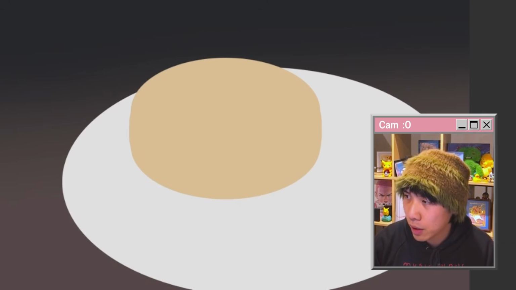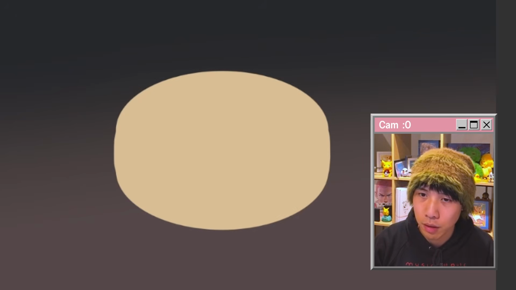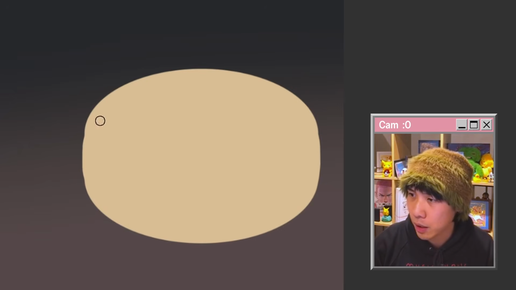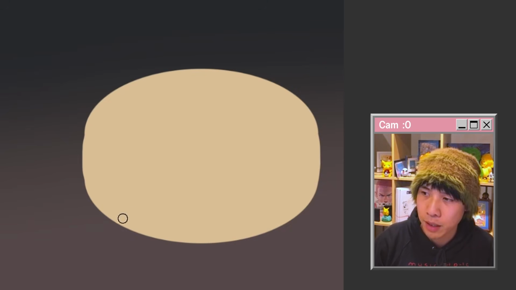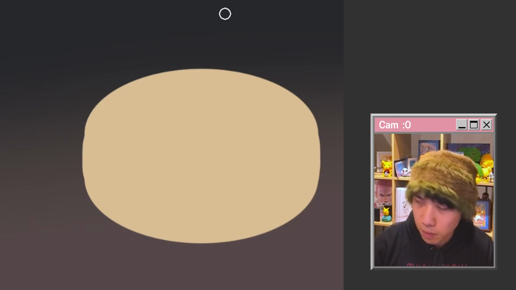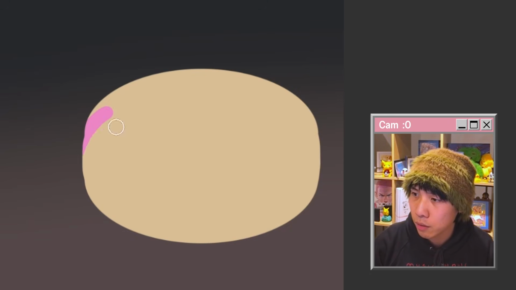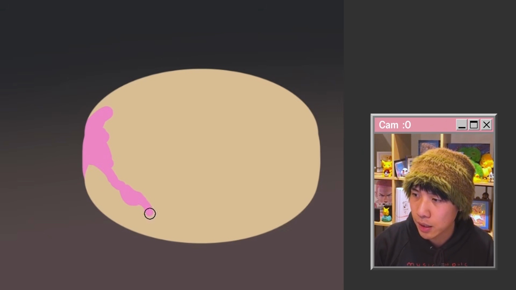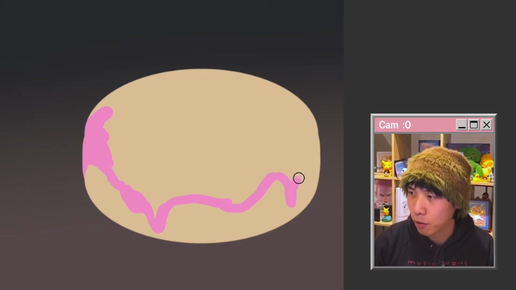Maybe we'll just go one thing at a time, and we'll just focus on the donut for now. I'm going to press this lock transparency thing for the donut. It means that I can paint within the donut shape without painting outside the lines. So we're going to pick a pink color to be our local color for this pink icing. And I'm going to draw out the way that the icing is dripping. It'll inform the form and dimensionality of the icing, which will help us depict it through lighting cues.